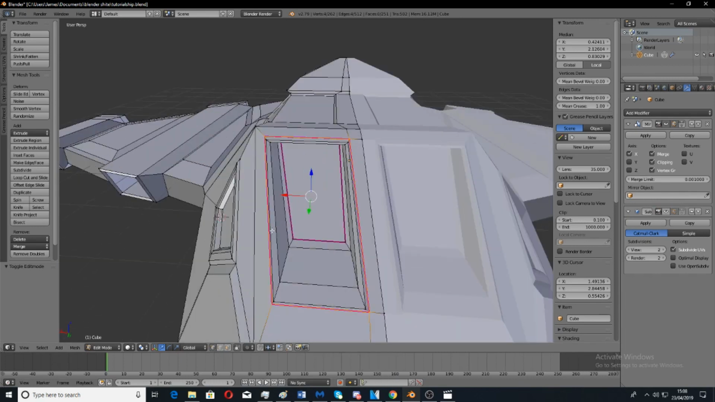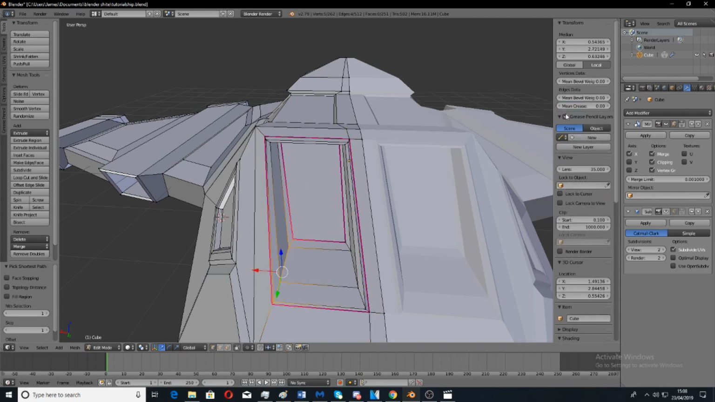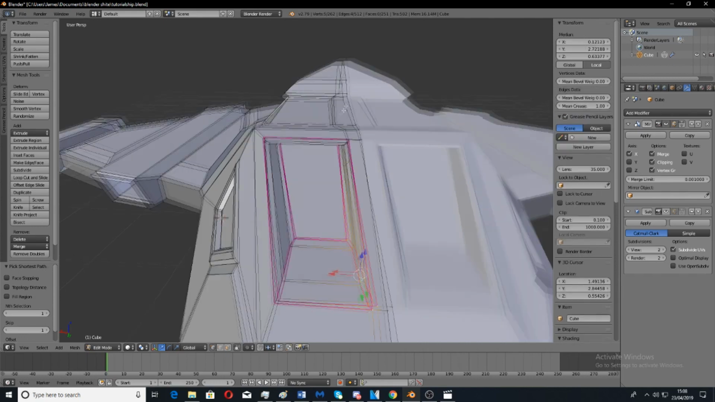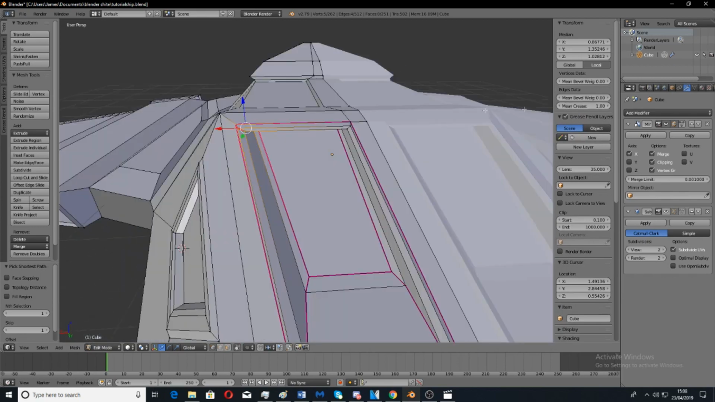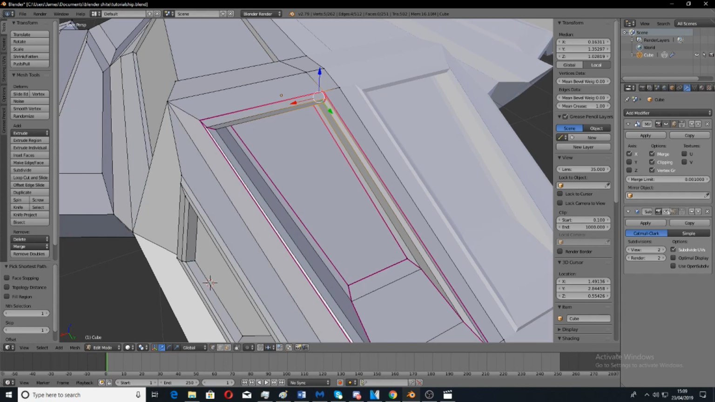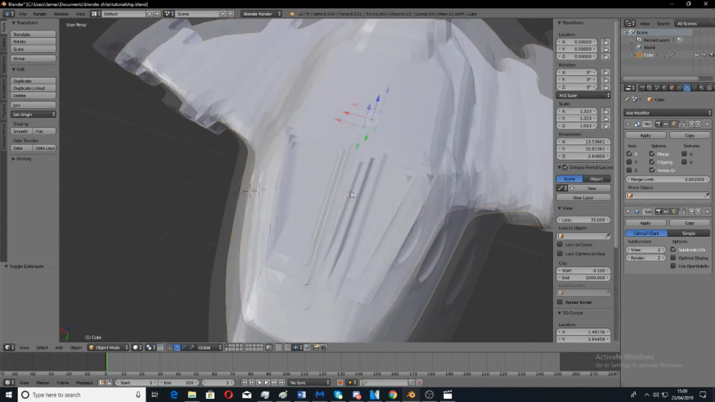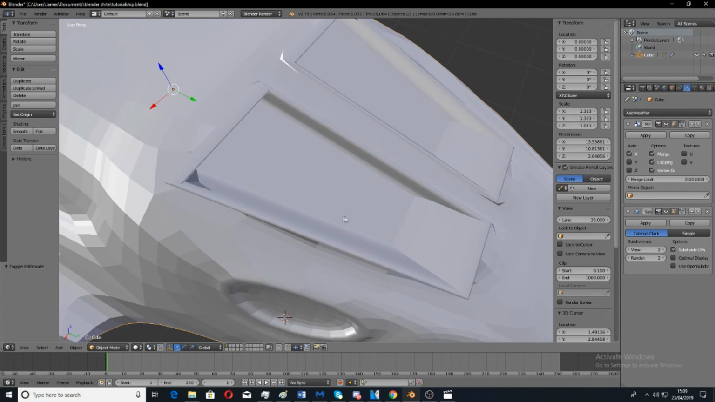Increase that crease. I'm going to hold down the Control button. Just like that one. Same again here. Same again here. Same again here. And now you can see it sharpened up the window a bit.